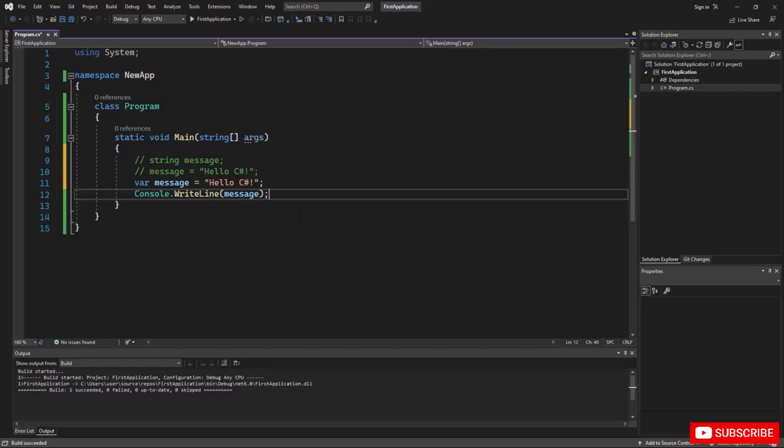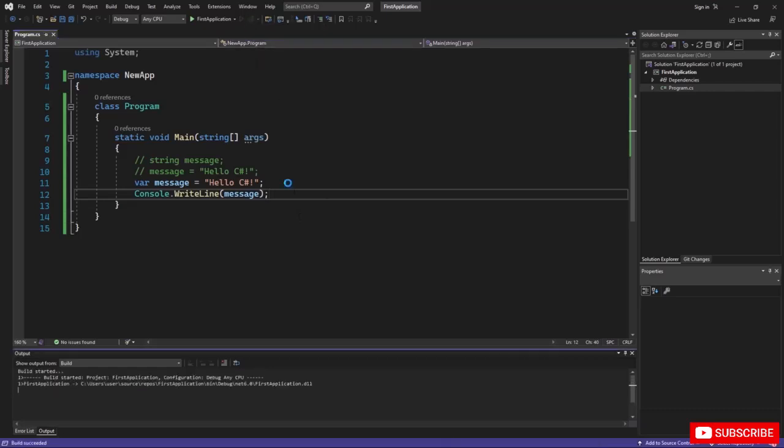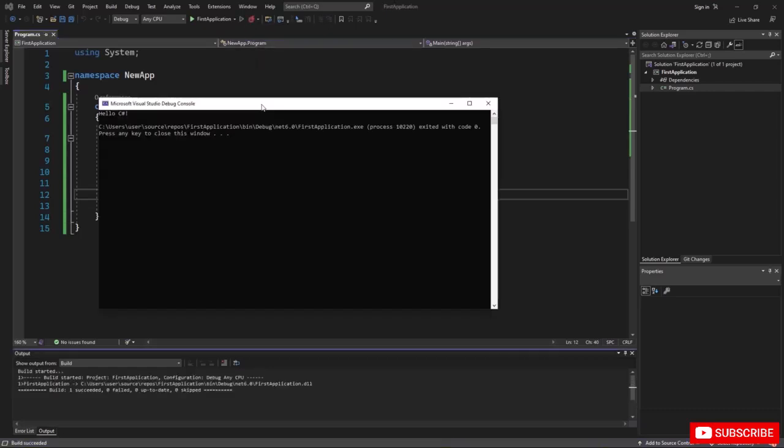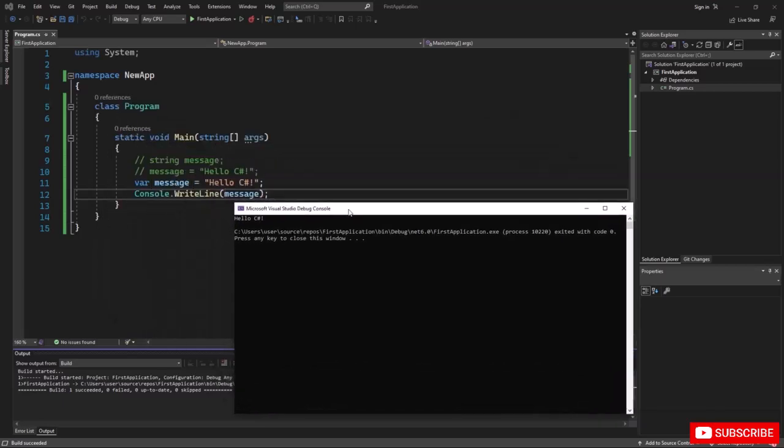Type Console.WriteLine and place the variable name in between the round braces, and a semicolon at the end of each statement here. Now let's save and run this program by using the run button or by using Ctrl F5 to show the message, which is the hello C# message or string, the same previous message.